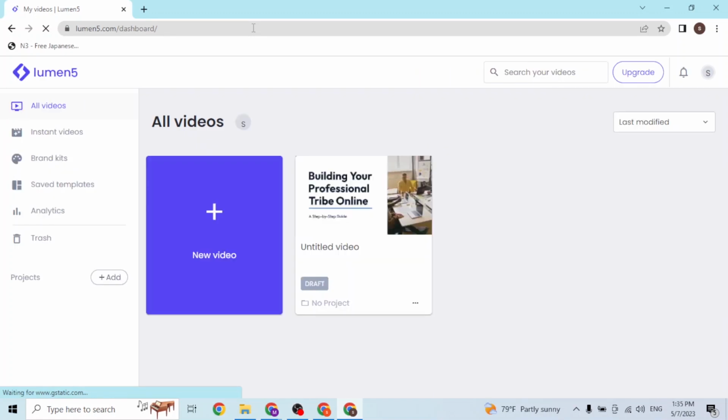But if you have not logged into your Lumen5 account, first you'll be required to sign into your Lumen5 account, and then you will be on this dashboard of Lumen5. But if you have not created an account on Lumen5, I'll link a video on YouTube on how to sign up for a Lumen5 account on your computer. And with that being said, let's dive right into the video.